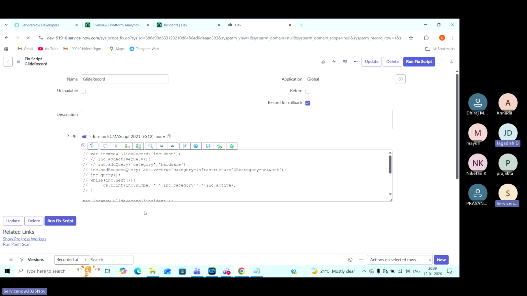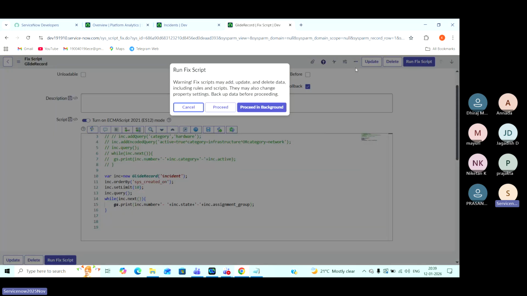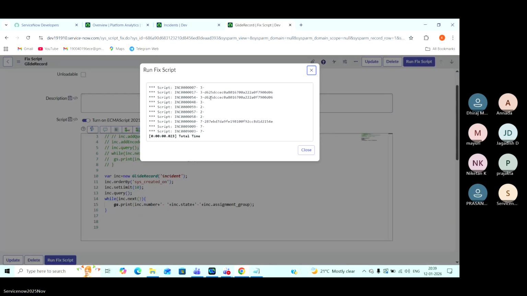Okay, I got the answers from Prasad and Jagadish that state will print the new info or something like that, and assignment group will print the front end label. As I said, a reference will actually store the sysID. Even in the client script you're getting the sysID. So how will we get that here? See, what you're getting is the sysID, not the front end label.